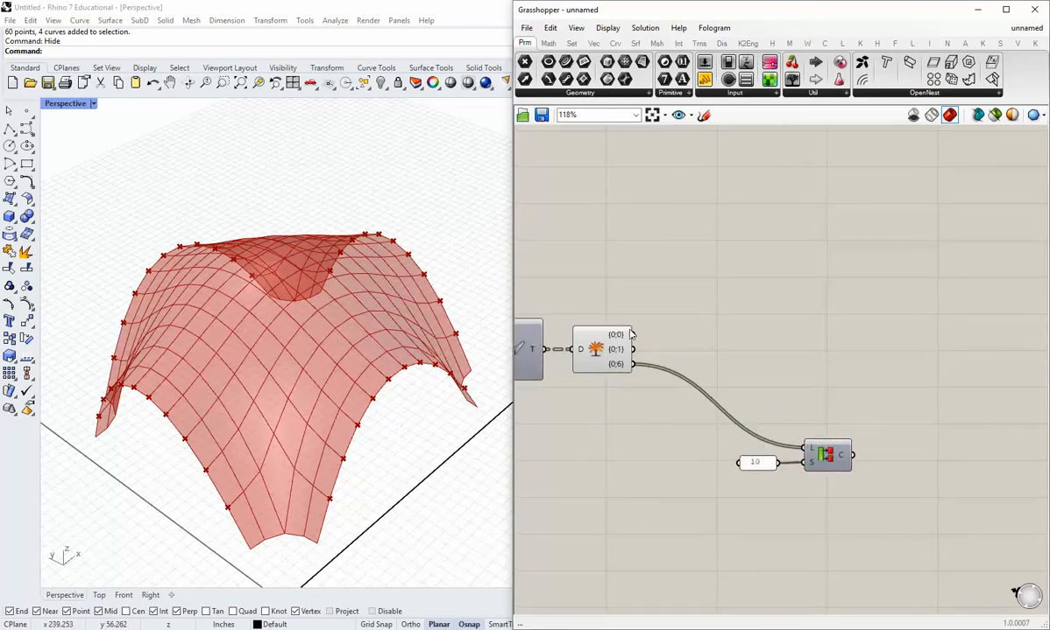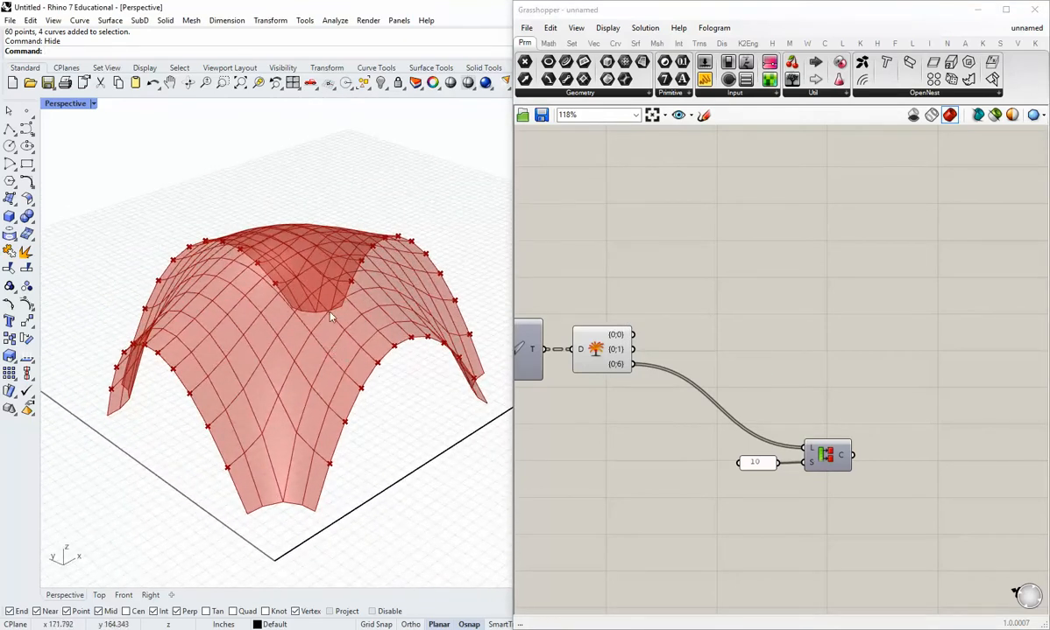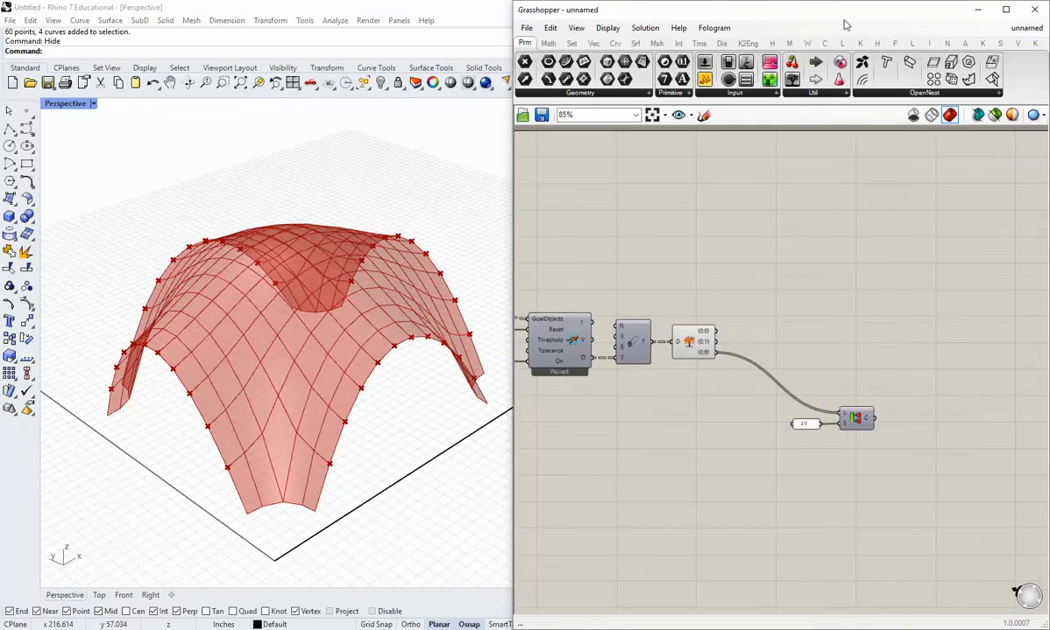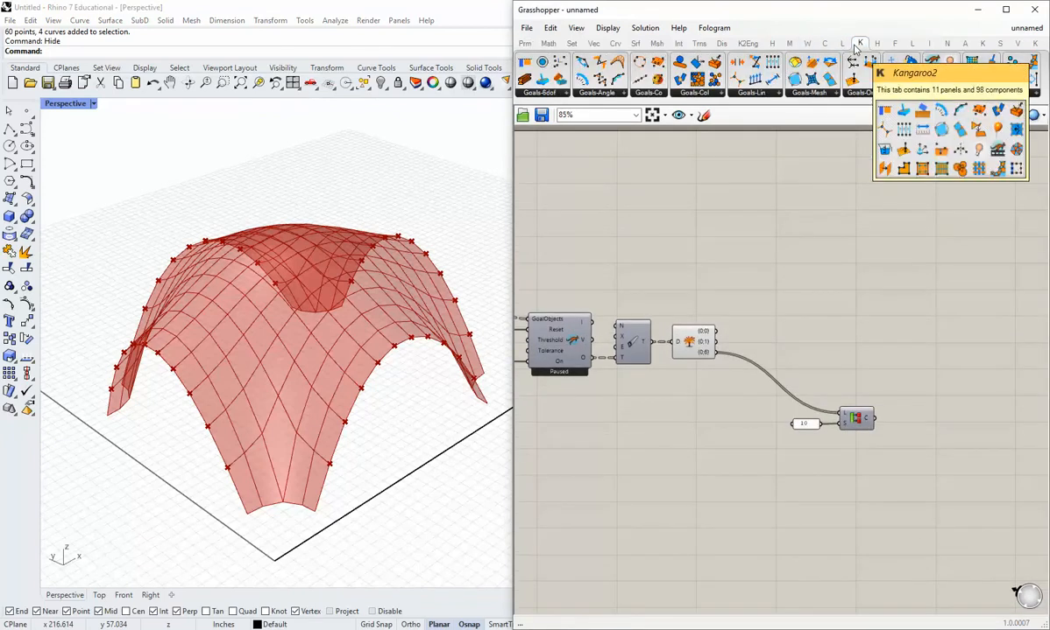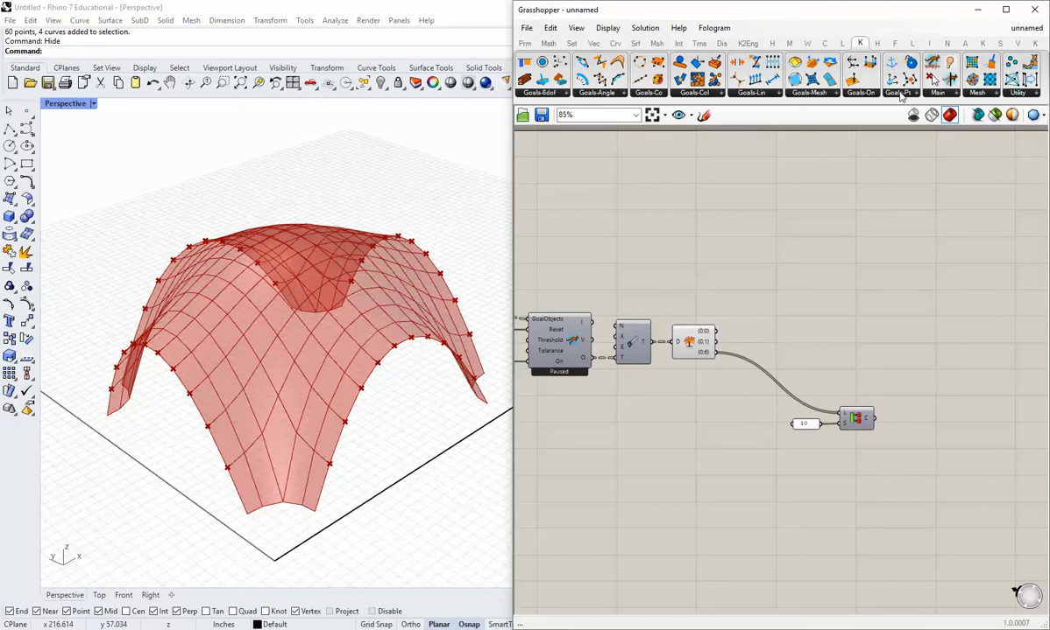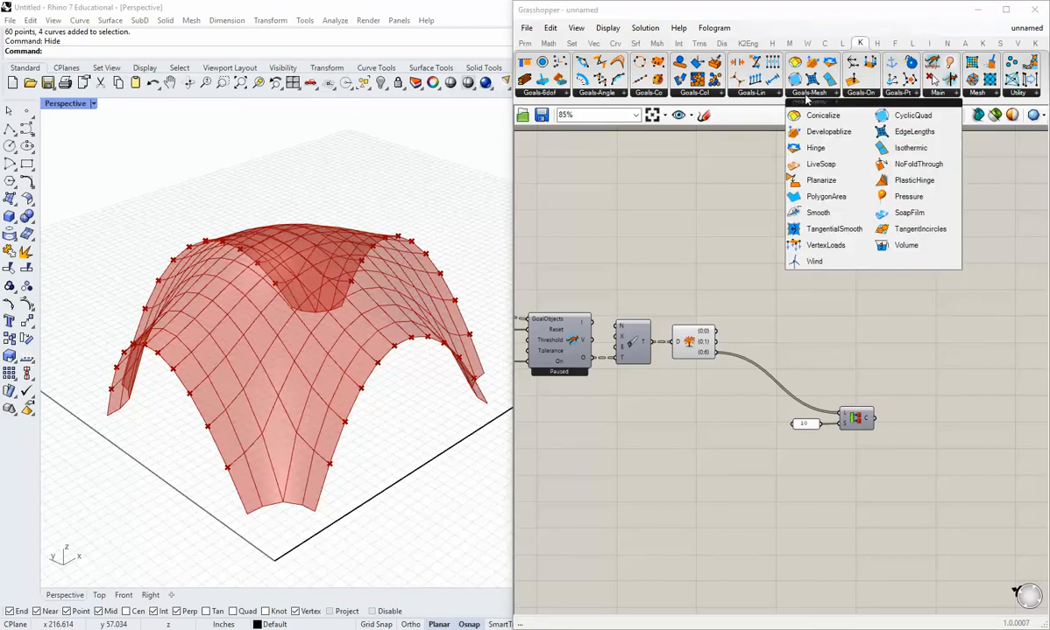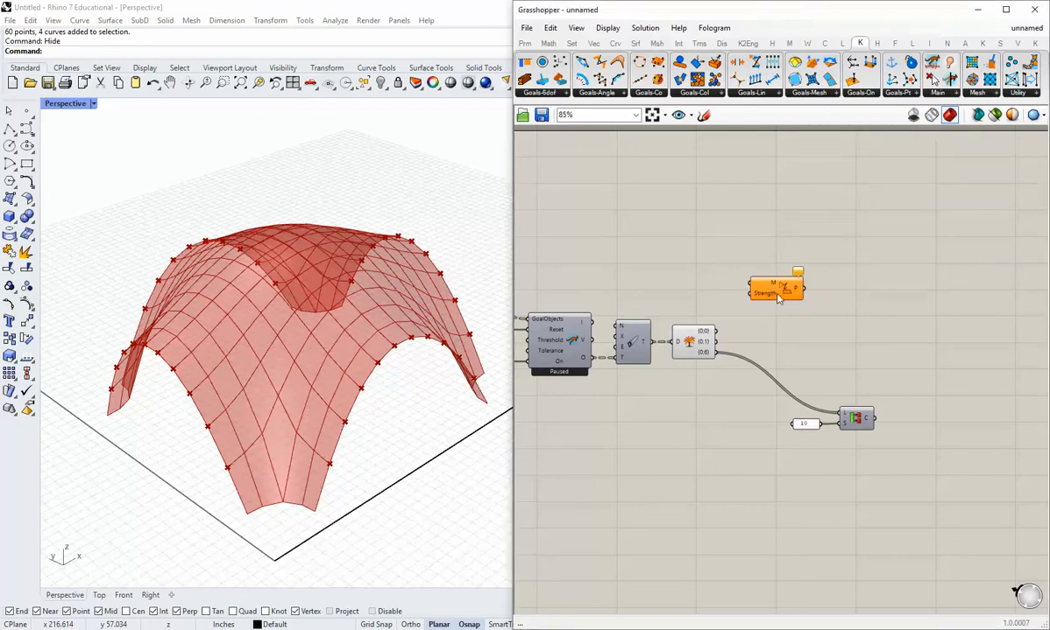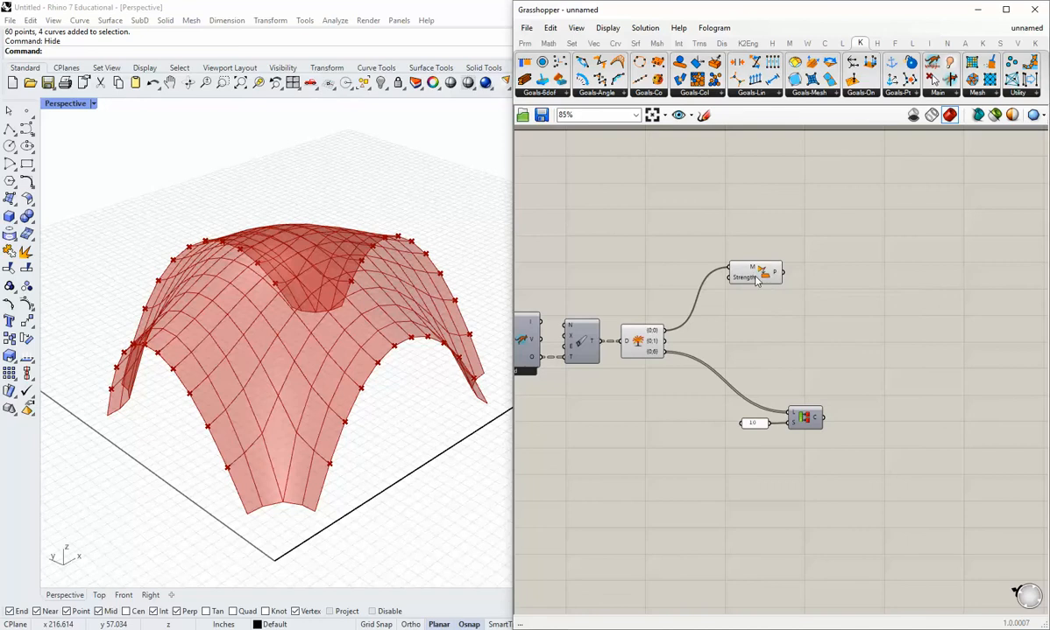All right. Let's start working with the mesh. Now we have a mesh that we need to treat as a base condition, and we're going to do some new things to it. So I'm going to go to Kangaroo 2 here and grab a couple things. First, let's talk about the planarization. So goals, mesh, you'll find planarize. Okay. So let's do that. We'll input this mesh into the planarize goal.